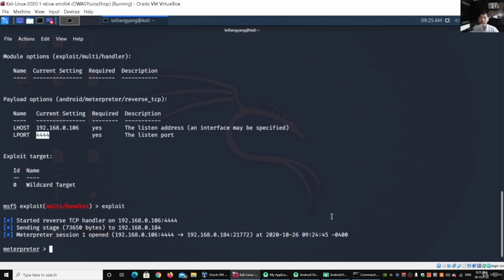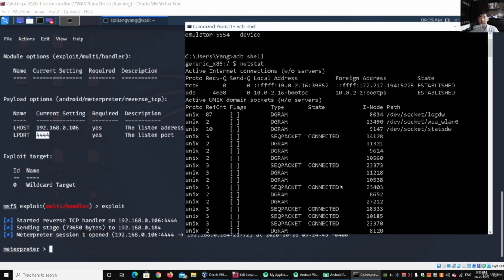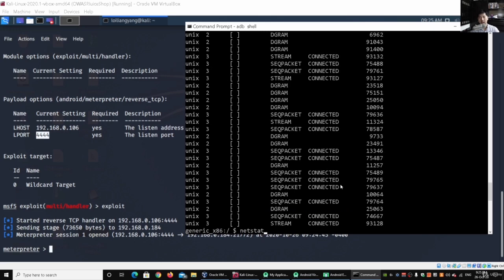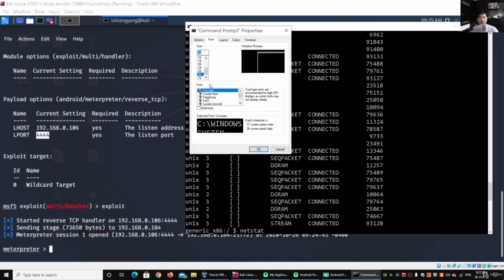If I go into command prompt now and press the up arrow, I enter netstat once more. Let me just increase the font size to 36 so it's easier for you to see.